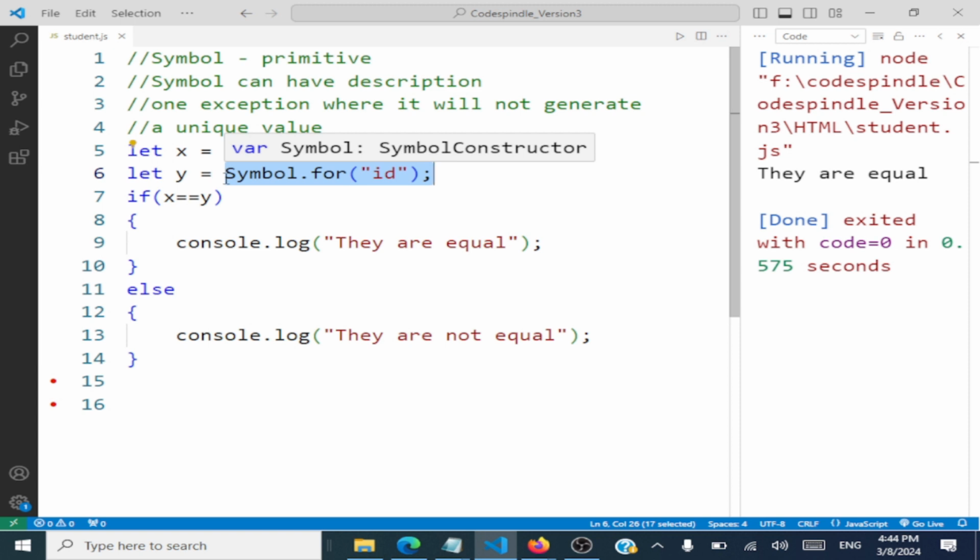You create a string literal first. You create again the same string with the same value. Both these references will point to the same string object. Something like this. You create a symbol with an ID, with a key. Again, when you create the symbol, it will check whether that symbol with that specific key is present in that registry. If it is present, it will just return that value. So that's why x equals y here.